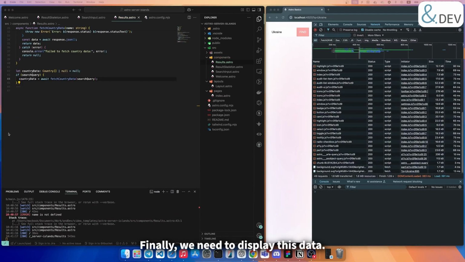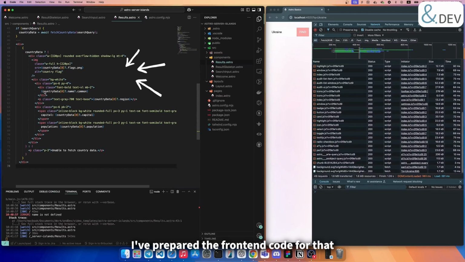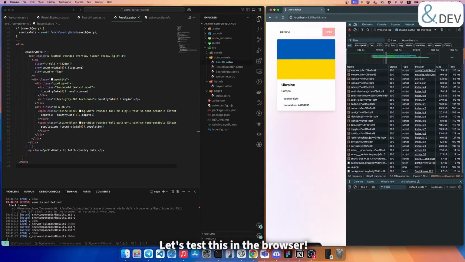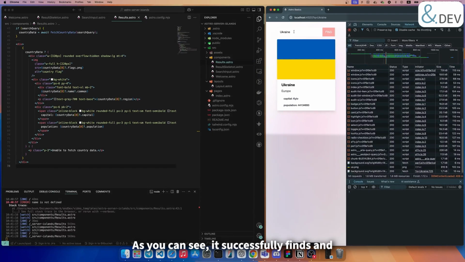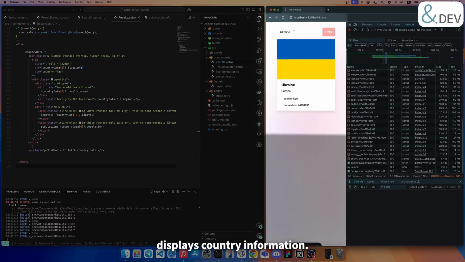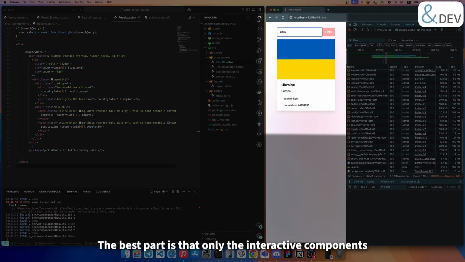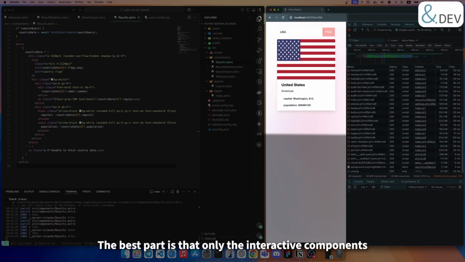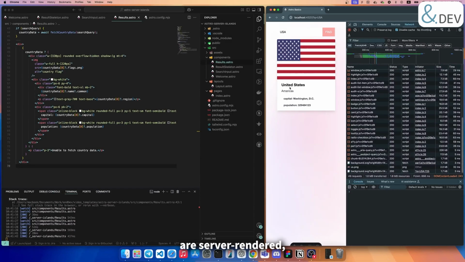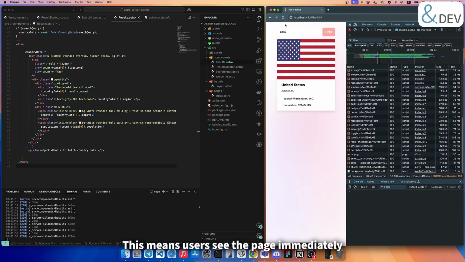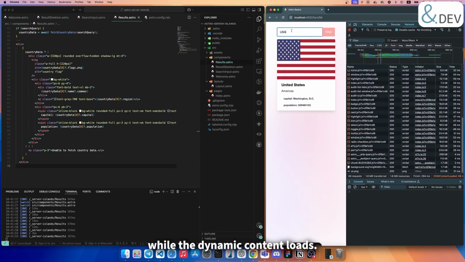Finally, we need to display this data. I have prepared the front-end code for that. Let's test it in the browser. As you can see, it successfully finds and displays country information. The best part is that only the interactive components are server rendered, while everything else remains static HTML. This means users see the page immediately with a beautiful loading skeleton while the dynamic content loads.